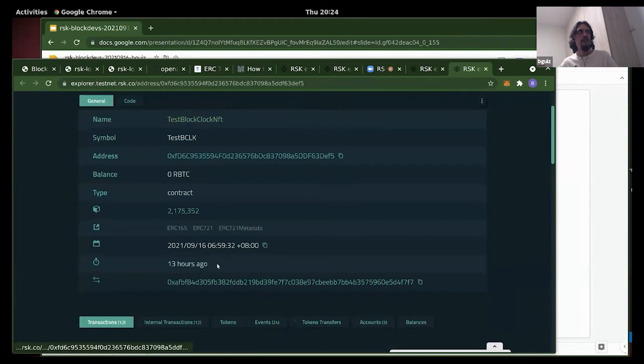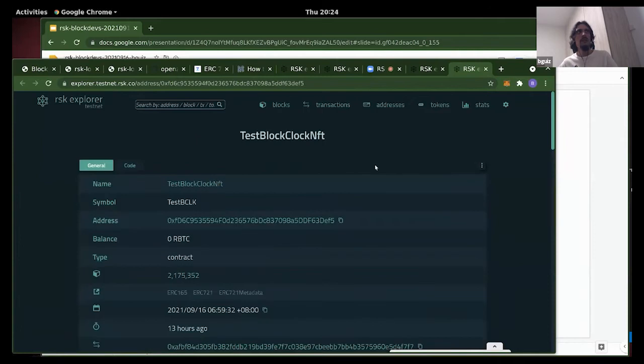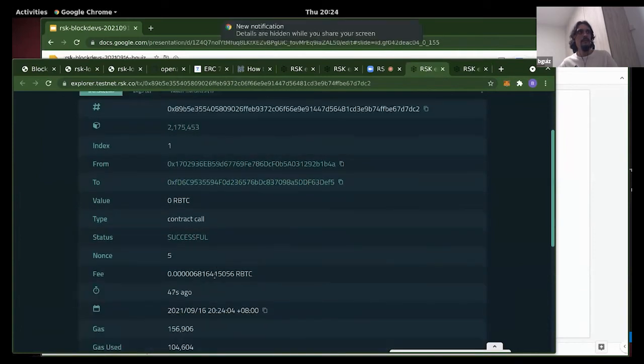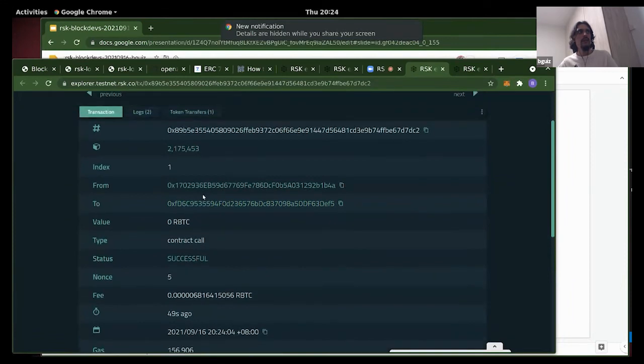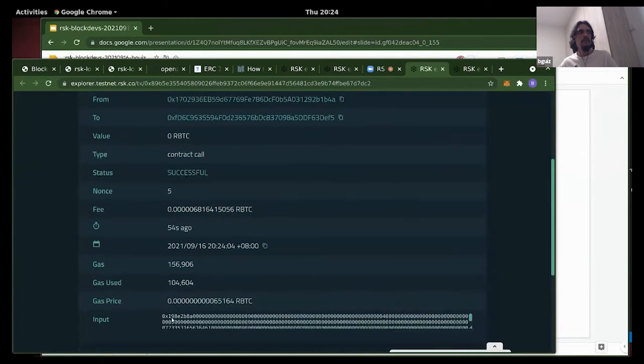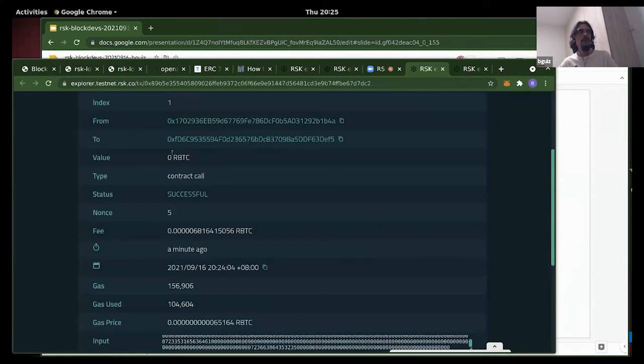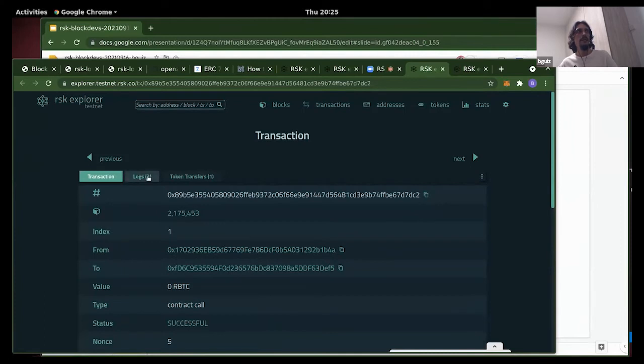So, the TestBlockClockNFT, which implements ERC721. You can see that, and it looks like that has happened, right? So let's take a look at this. The contract call has been successful. You can see the same data. This should match what you just saw in the MetaMask transaction. I haven't transferred any amount to the smart contract itself. I just paid the gas for the execution. That's it. And let's take a look at the logs.